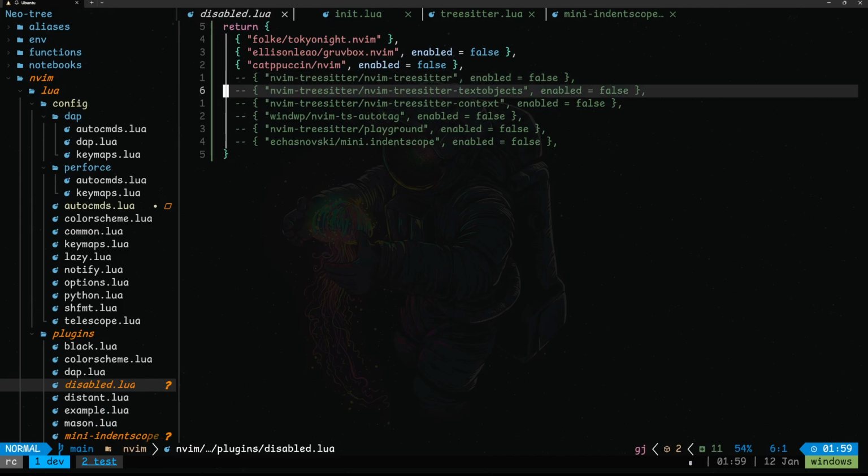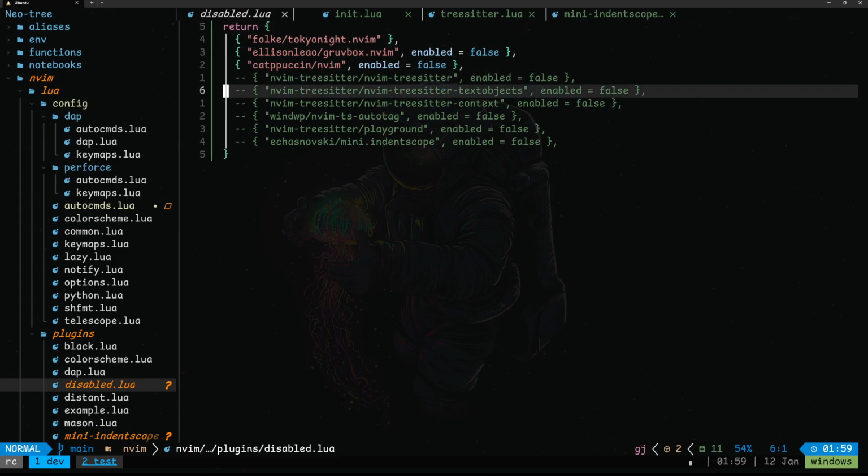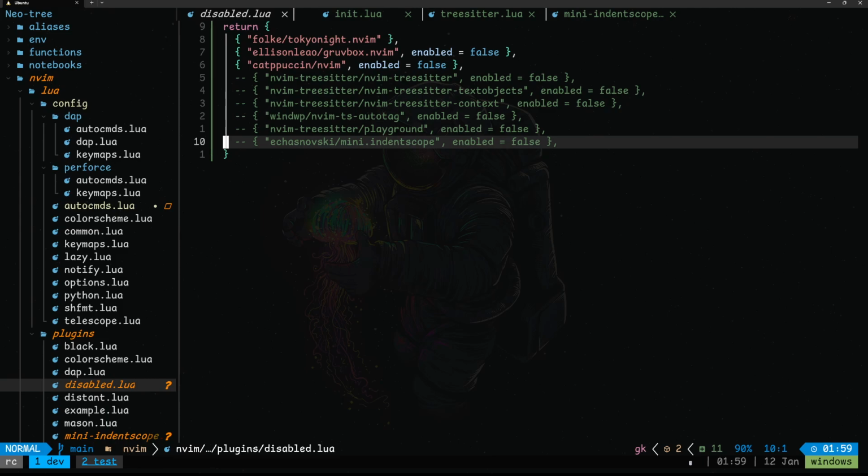But I also have the tree-sitter context, which basically lets you have those lines up top, and it's for you to know where you are when you have nested structures and nested scopes. And you also have mini-indent, which by default has some animations enabled.